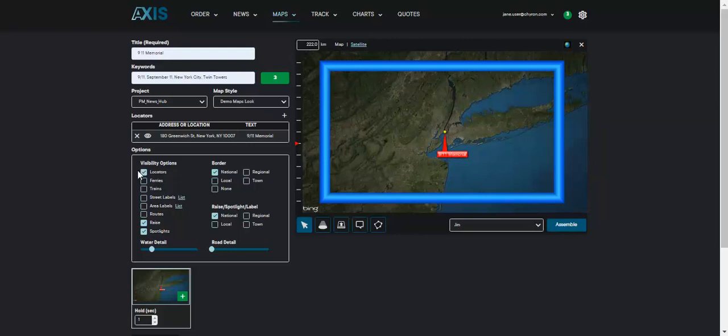In the options area, I can toggle things on or off. So I can uncheck this and my locator goes away, or I can turn it back on. I'm going to turn on a few other things, such as state lines. So I see the outline of the state of Pennsylvania there with my regional marker and the state of New York. I'm also going to add a spotlight.